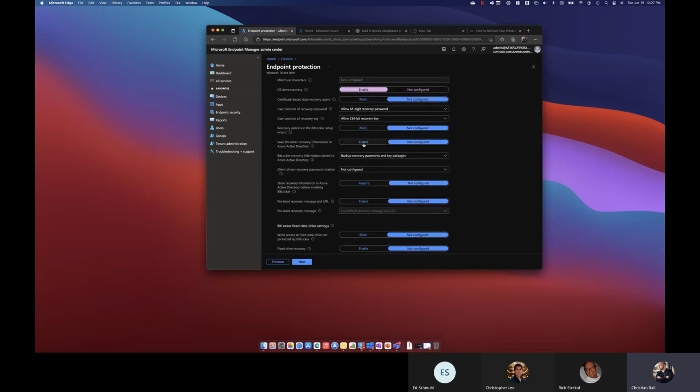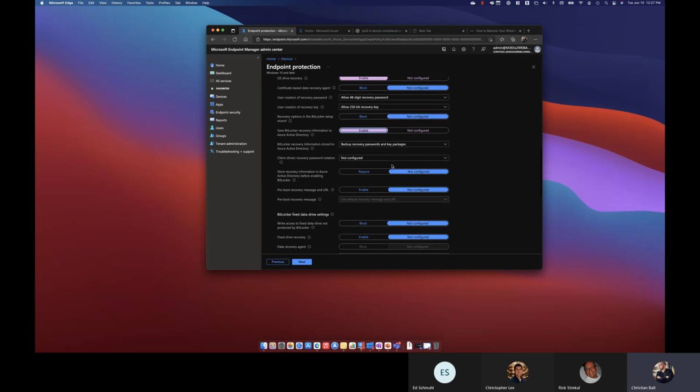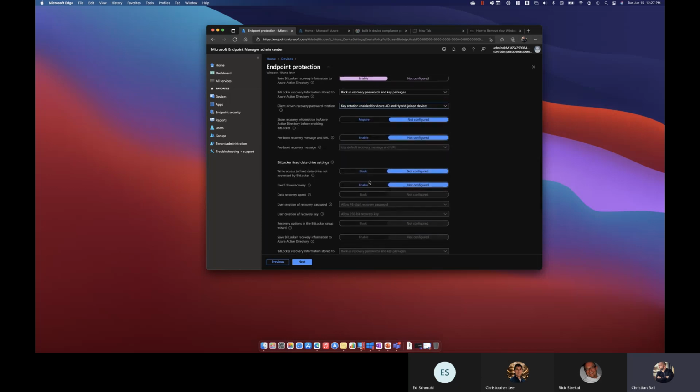We obviously want to save our BitLocker recovery information into Azure Active Directory, and we want to set it to back up the recovery passwords and key packages. Here is the option we talked about in some of our previous slides where we discussed rotating our passwords. Now you can do this for Azure AD devices or Azure AD joined devices. Either one is fine. If you want some sort of pre-boot recovery URL, you can set that up, or some sort of message if a person's device gets locked.